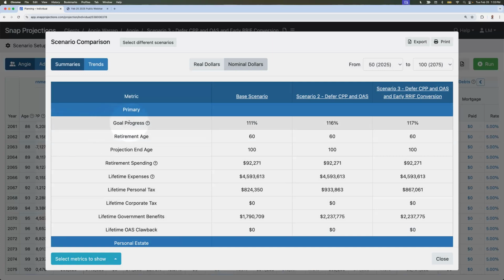So the first metric that people typically reference is the goal progress. So this is how much of the client's target retirement spending is funded through liquid assets. So here we have 111%. This is what we saw in that first plan where there was a bit of money still left at the end. When we deferred CPP and OAS, we increased that to 116% of a funded status. And then the RIF conversion added a bit more tax savings and improved our situation to 117%.